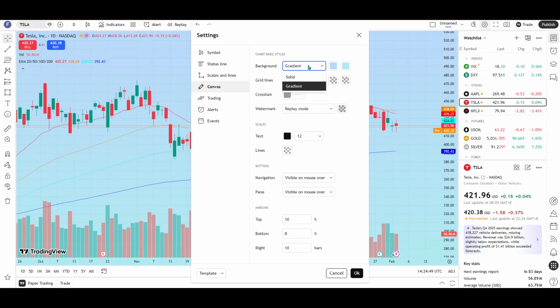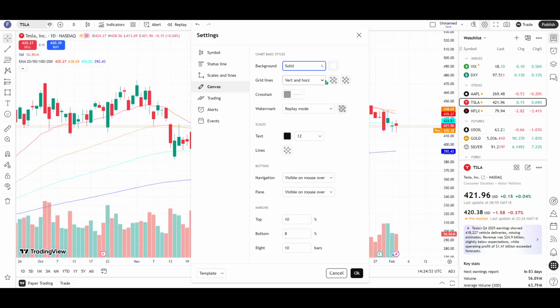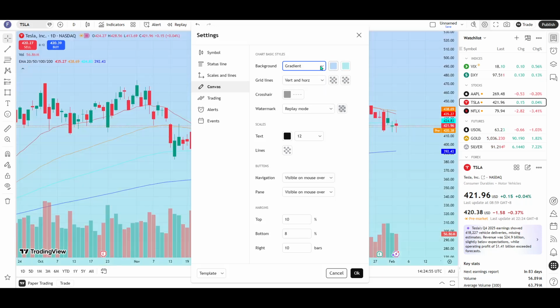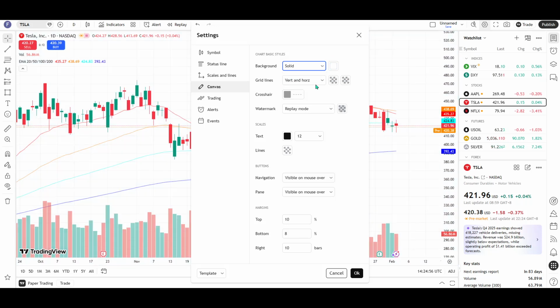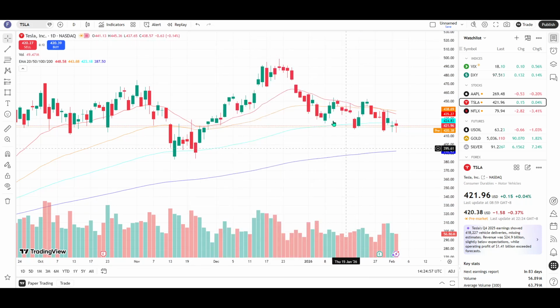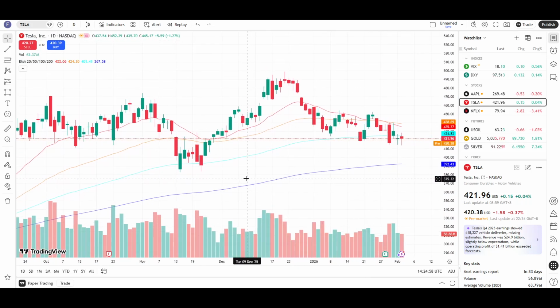That's all there is to it. Right-click the chart, open Settings, go to Canvas, change background to gradient, and pick the two colors that fit your style. A thoughtful gradient can enhance focus, reduce fatigue during long sessions, and give your TradingView workspace a clean, customized look. Try a few combinations, keep readability front and center, and enjoy your upgraded chart.